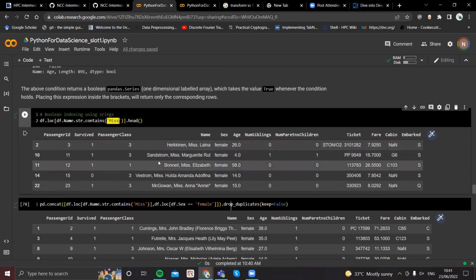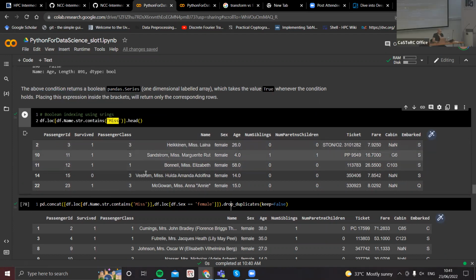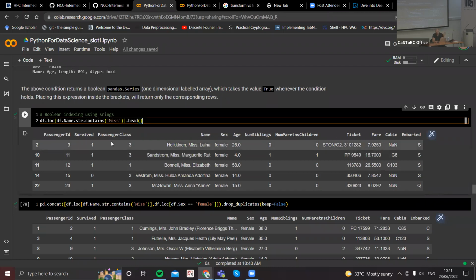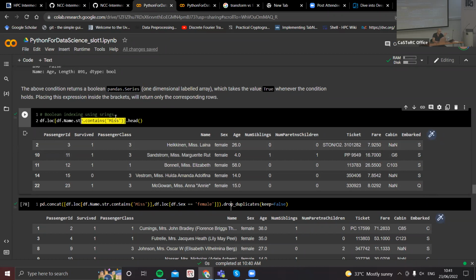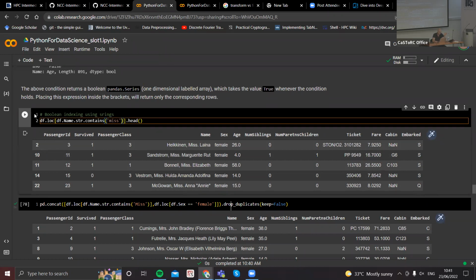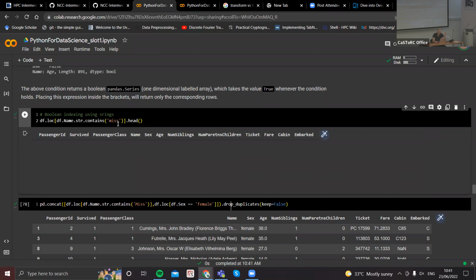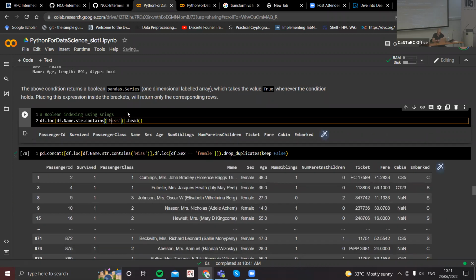So if you want to be doing more complex stuff, in general in Python, if you want to ignore case, you can make everything lowercase and then check the condition in lowercase. Or if you do this in this way, this is case sensitive. So if I do miss with a lowercase, you actually won't get anything back. So yes, it's case sensitive.